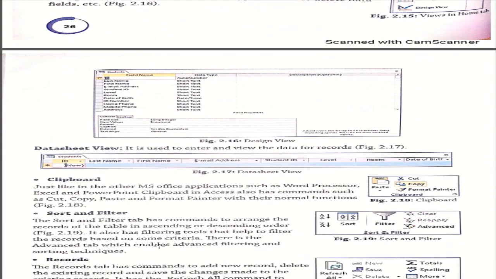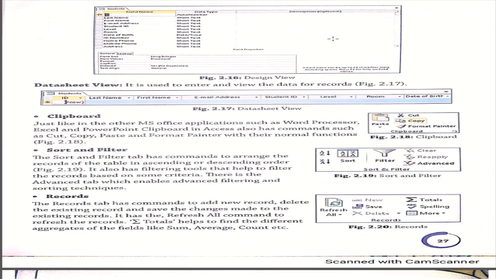Next is your database view. This is the database view, how it looks. Now clipboard. What is clipboard? Just like in other MS Office applications such as Word, Excel and PowerPoint, the clipboard in Access also has commands such as cut, copy, paste and format painter, with their normal functions available.